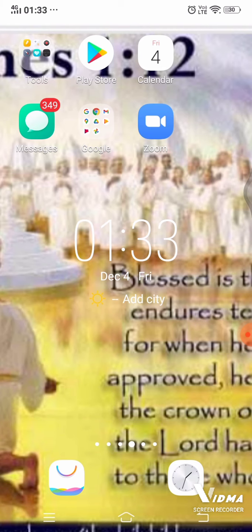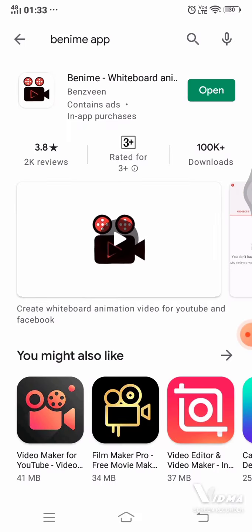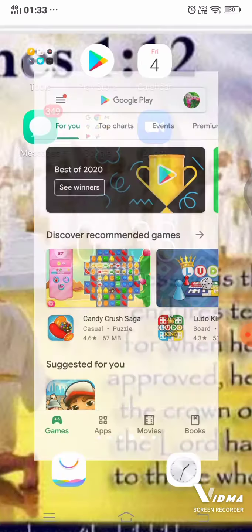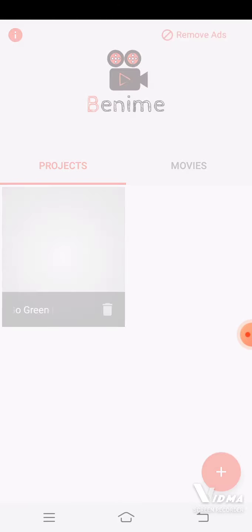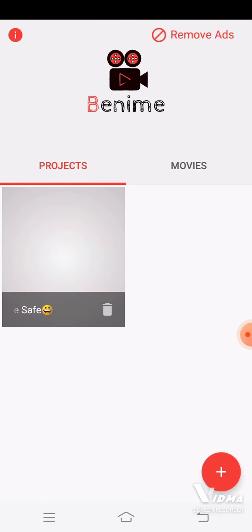This app you can find in the Play Store. Go to Play Store and just type Benime app. After installing this, I have already installed it. So go back to your screen and just open it. It looks like this. The symbol is like this. Once you have opened it, your project and movies are there.